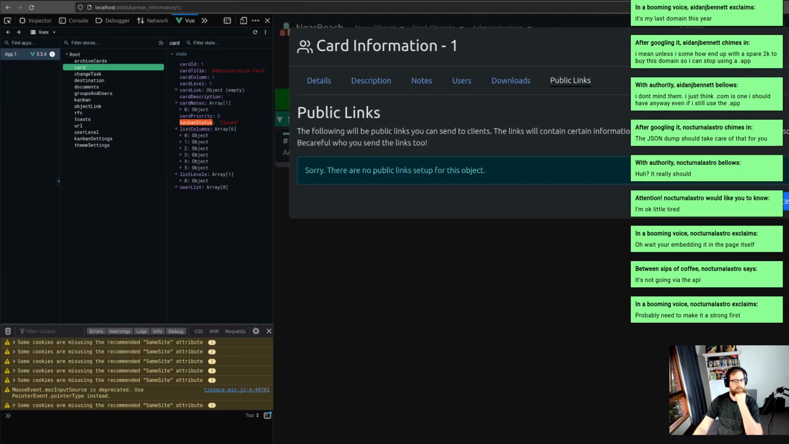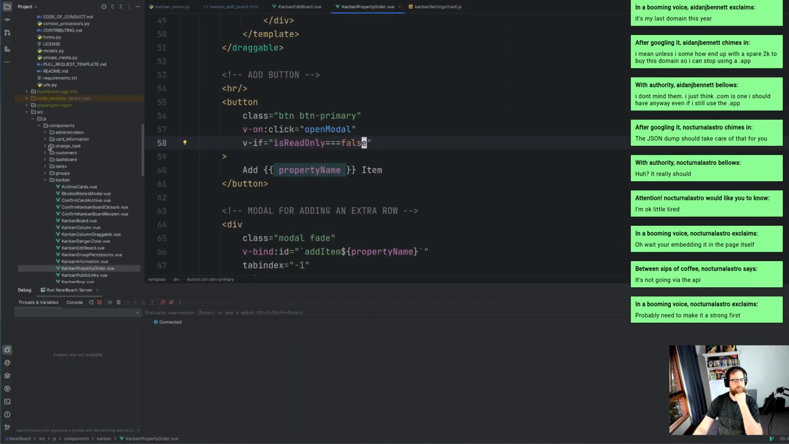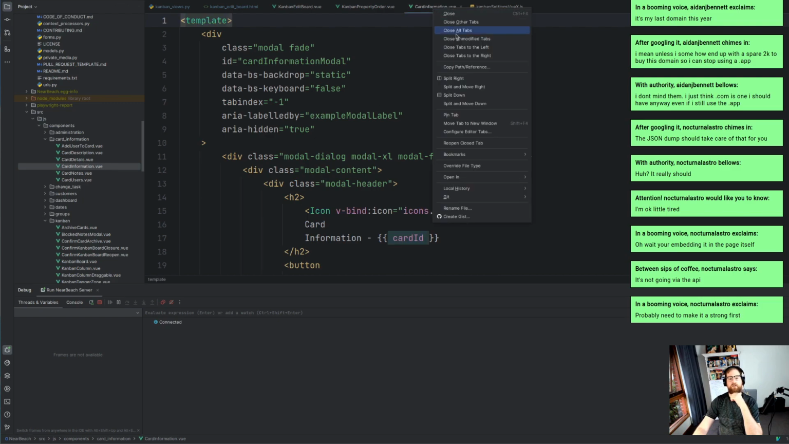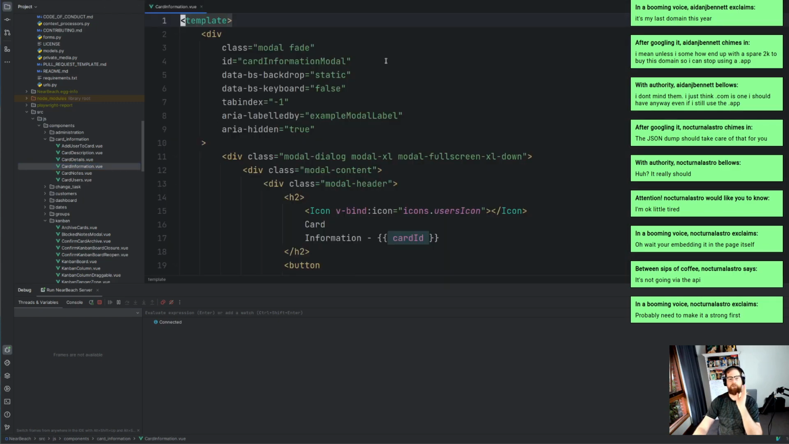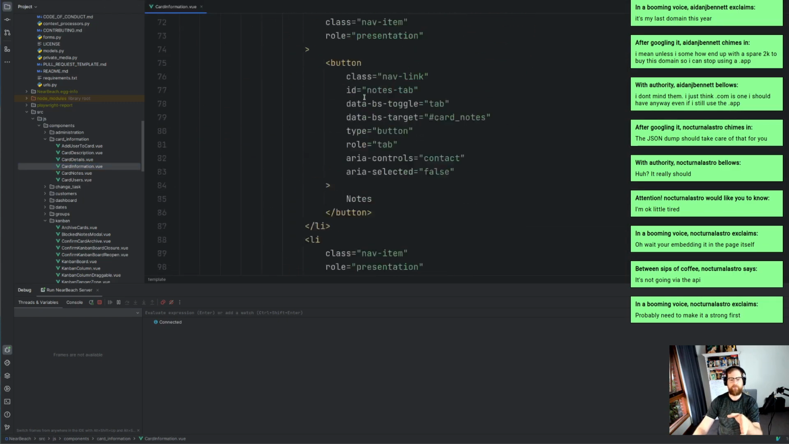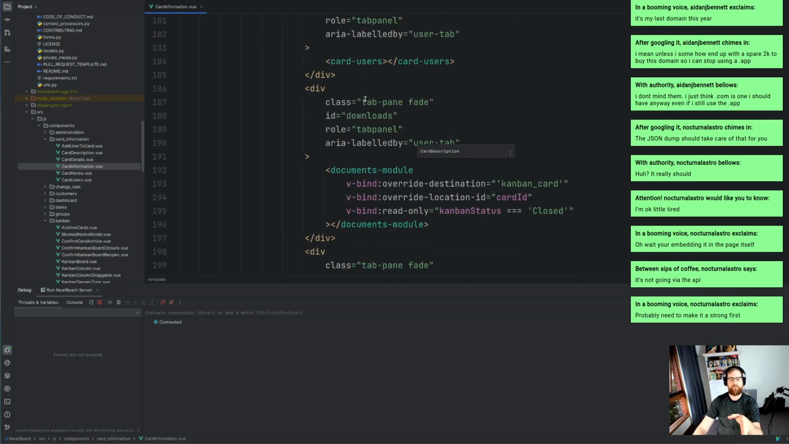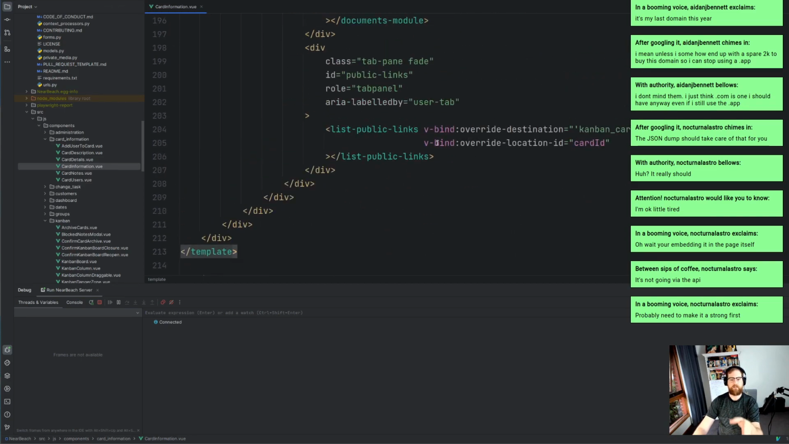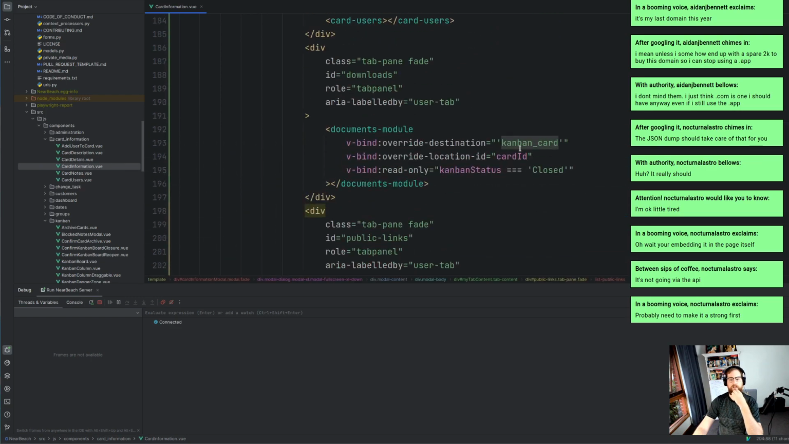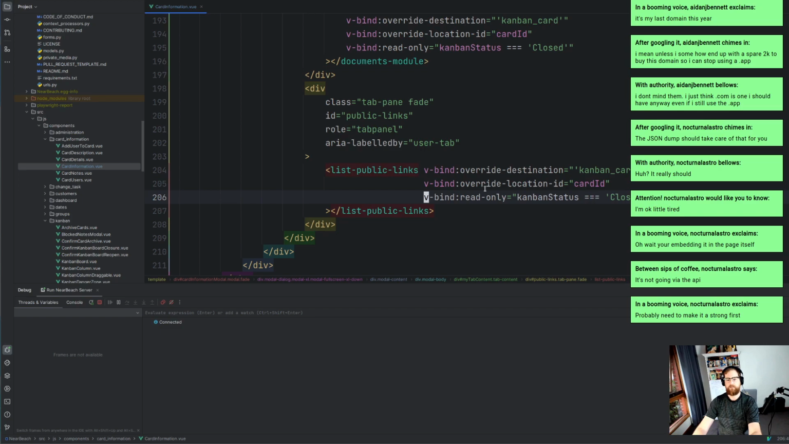So what we need is the card information, which will be up here. Actually, I'm going to close all tabs and only focus on what we need. Card information. Bunch of stuff in here. List public links. However, we've got Kanban card in here. We just copy this and paste it in.